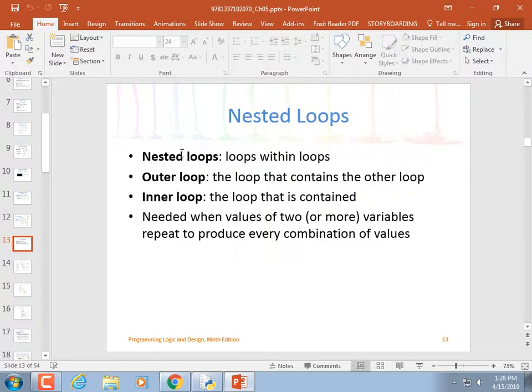Right? While complete equals false, right? Keep repeating until they got the right answer. But then we enclose that in another loop. While play again equals Y, something like that. This is called a nested loop.